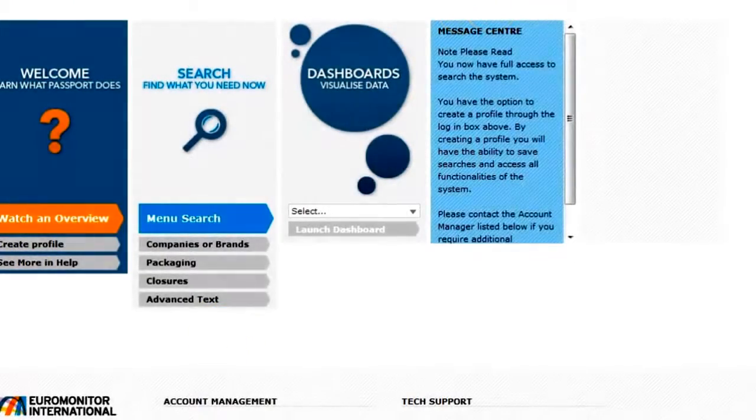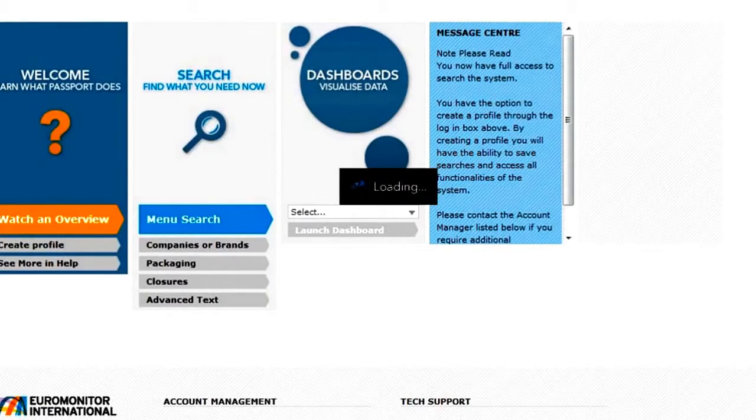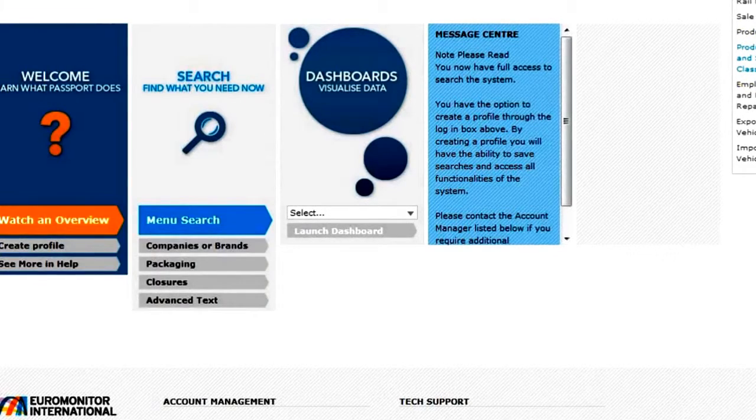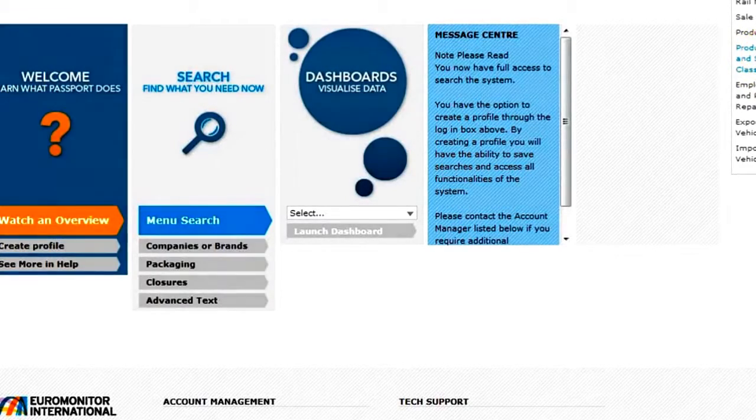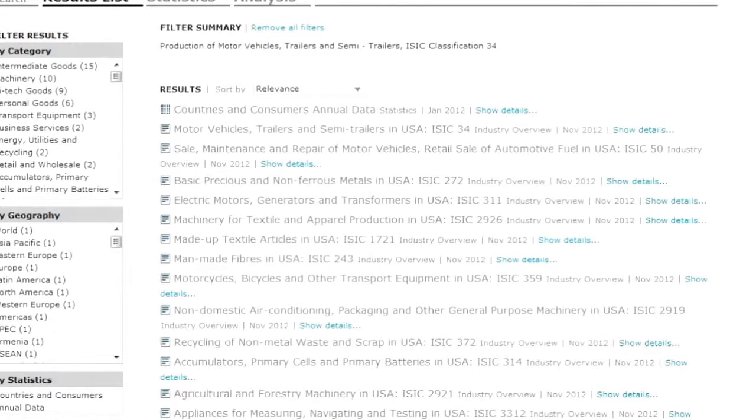And what we're going to do is go up here and type in motor vehicle. They don't call them automobiles, they call them motor vehicle. And you'll see there's this production of motor vehicles, trailers, and semi-trailers, ISIC, that's International Standard Industrial Classification 34. So we click there and then click search. This is going to go in and look for that particular report as well as other things like that.